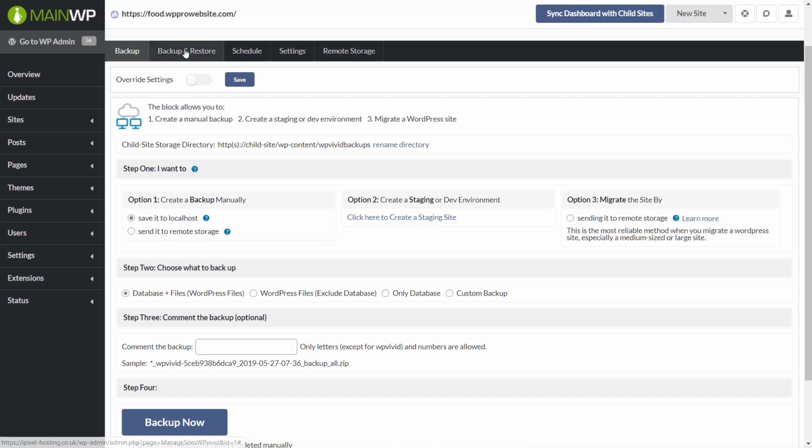I've also got the options for your backup and restore, your schedule, your settings, and your remote storage. So I can basically have a semi-duplicate of the key features that I need in that plugin all inside MainWP. This means I can configure everything from one simple interface, manage all my backups, and make sure that if anything goes wrong, I can push that backup back out and make sure that the site is back online almost immediately.